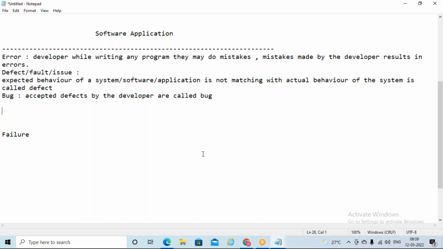The defects which are accepted by the development team, all those we can consider as bugs. Bug is also expected not matching with actual only, but when the developer accepts it, it is termed as a bug. Still, it is a defect. All defects may not be accepted by the developer. Some may be working, some may not be working. Those which are not working, he will accept. So that way it goes, but bug, defect, failure, all are the same.